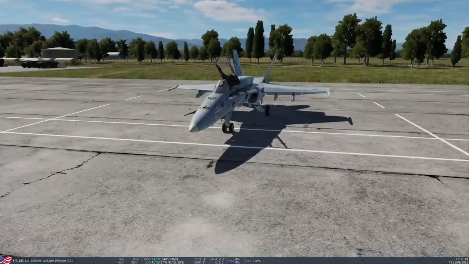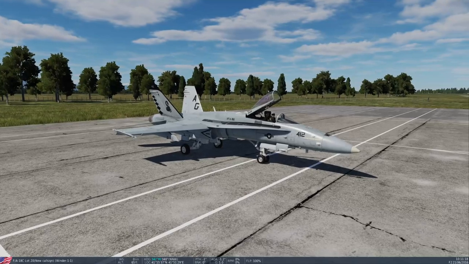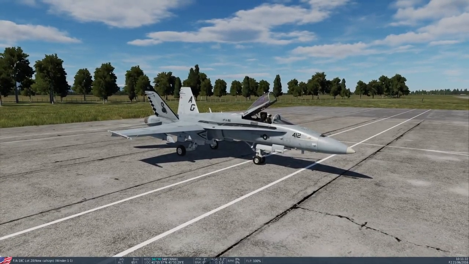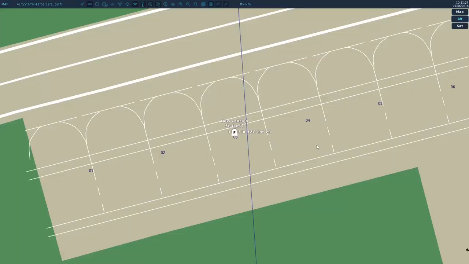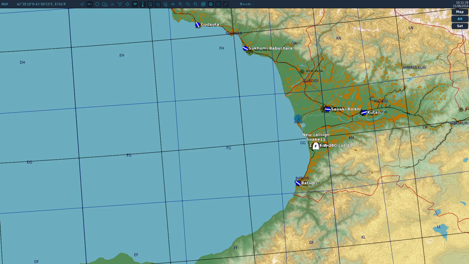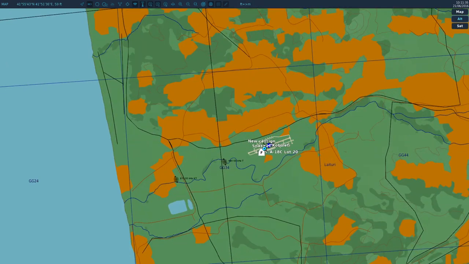F7 is ground units that you can cycle through. F9 is for your naval units, and F10 is your map. If you go to F10, you'll see that just like in the mission editor, you can change it to SAT and map and all this other stuff. And it'll say that we are here.